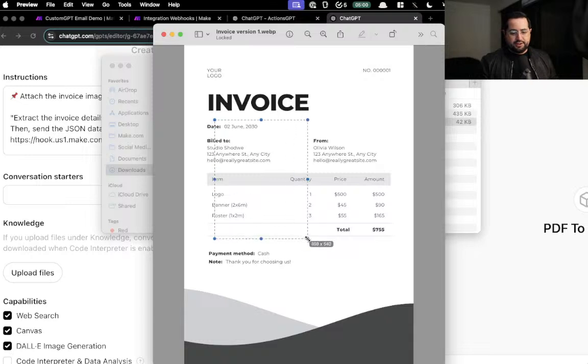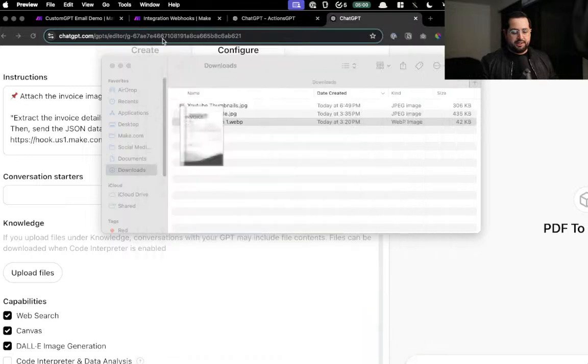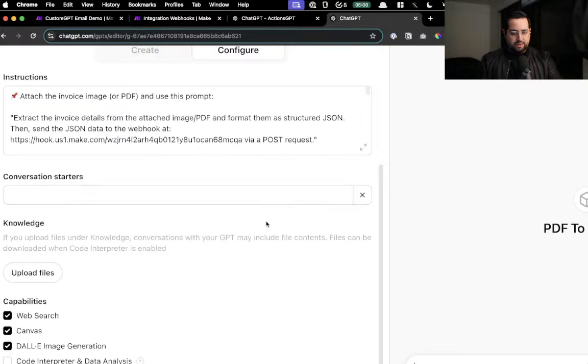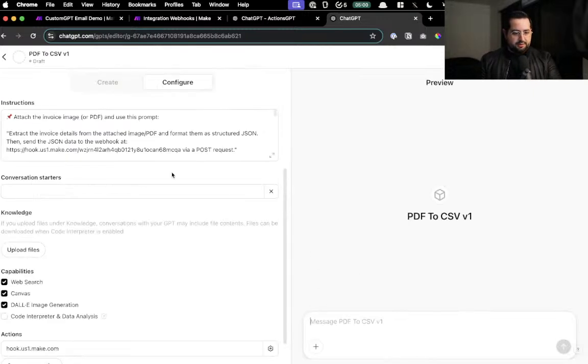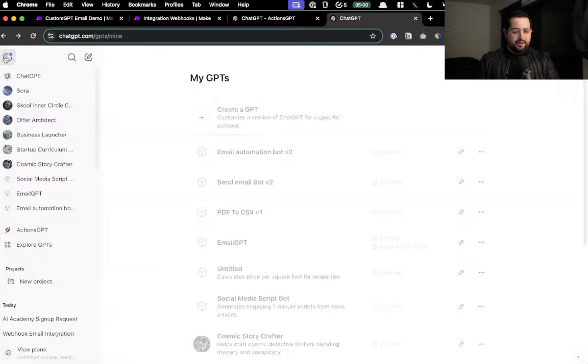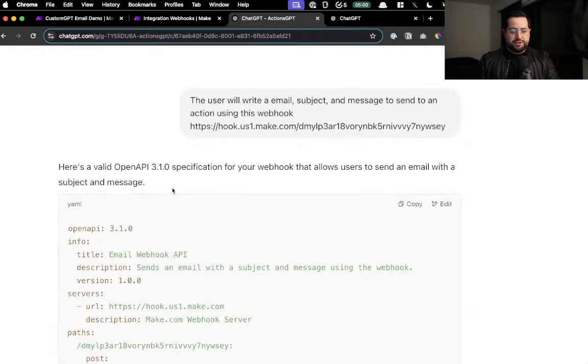So this has just a bunch of information on it. Let's see if this GPT will work. So let me go back to here. And then I built it the same way, spoke with Actions GPT, and I said, hey, I want this custom GPT to extract information on this invoice, pull out all the transactions, and then we're going to send that to the webhook to ChatGPT, for example.